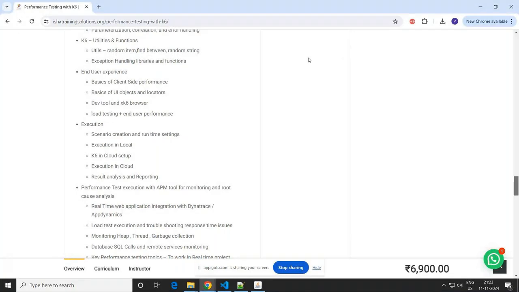So when you do a load test, when you do an execution from K6 against this e-library application, you'll be able to monitor all your heap, your threads, all the transaction response times. The important GC, garbage collection time, all these things you'll be able to monitor in your APM tool like AppDynamics and Dynatrace. So we'll learn how to configure AppDynamics. We'll also monitor all the performance vitals in the APM tool.